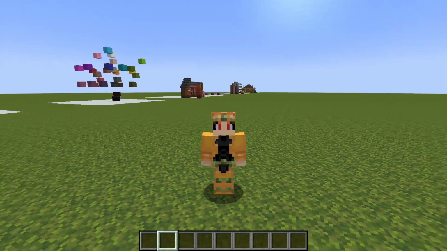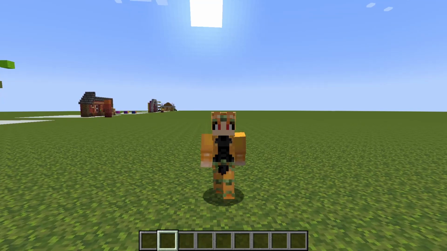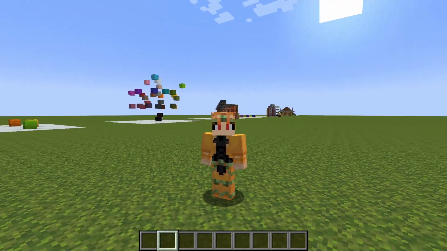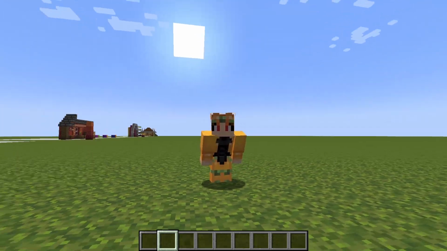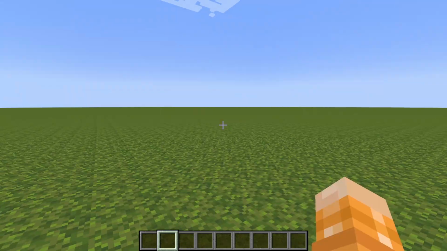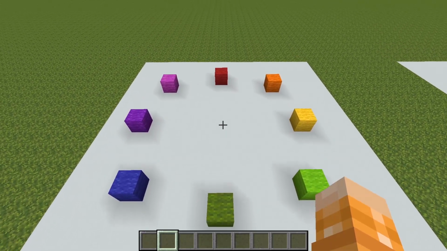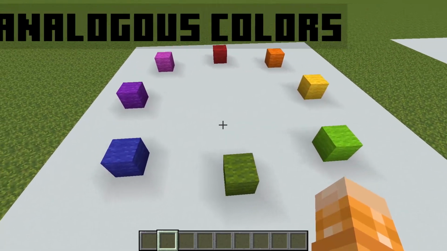Now, I'm no professor in color theory. I don't want this video to be too boring, so for now, we're just going to be touching on the basics. And if you want me to go more in depth on it in the future, definitely let me know in the comments. First up, let's take a look at the basic 2D color wheel so that we can explain our first point, being analogous colors.